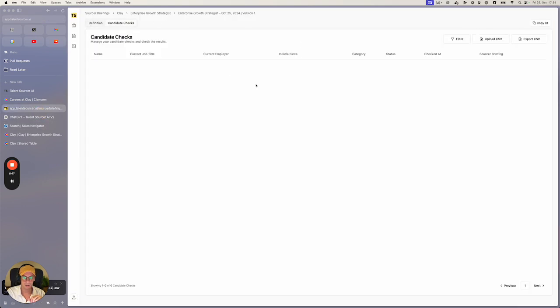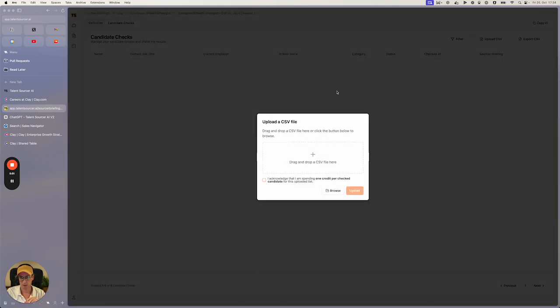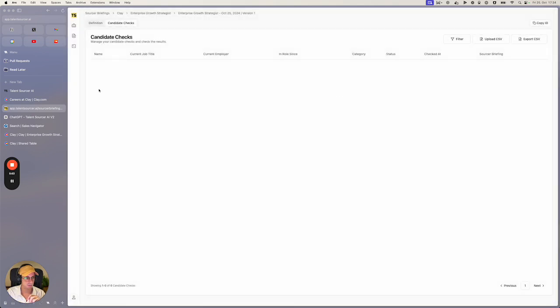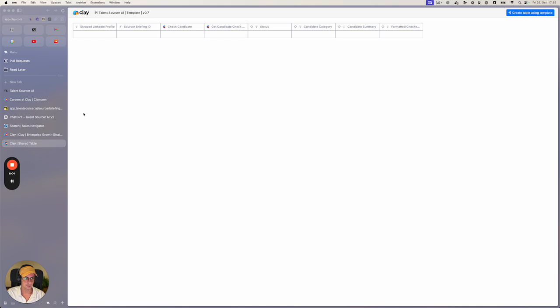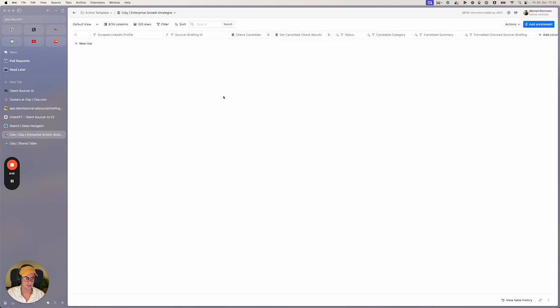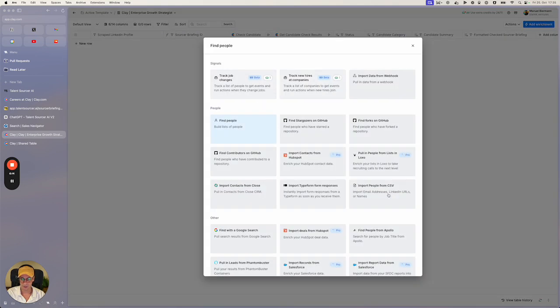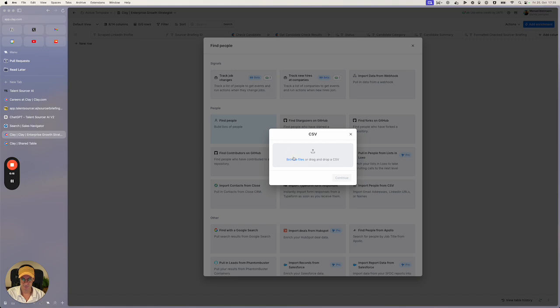So now to check the candidates against this briefing, we can either just upload it here via the UI, but in this specific case, I want to showcase how to use Clay for this. So I already set up a table here. I have a template, it's just easily created, and you just drop in your API keys. I did this already here. And let's just import the scrape.